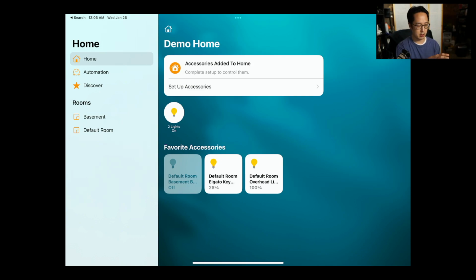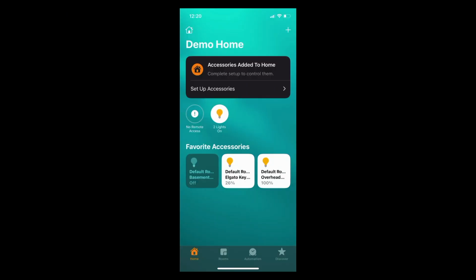But now this is synced up with my iPhone and even the Home app on my Mac because it's running off of iCloud right now. We're on my iPhone here, and I wanted to show you things did carry over to the Home app because things are syncing via iCloud.